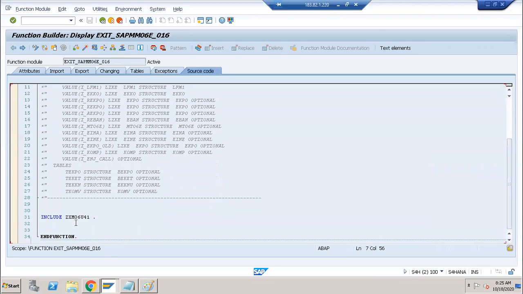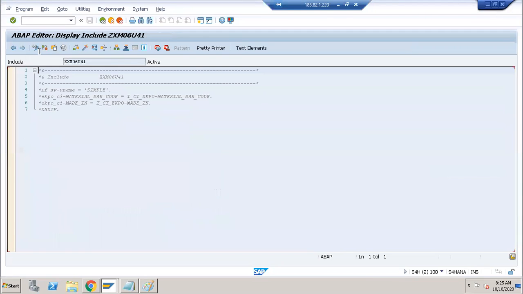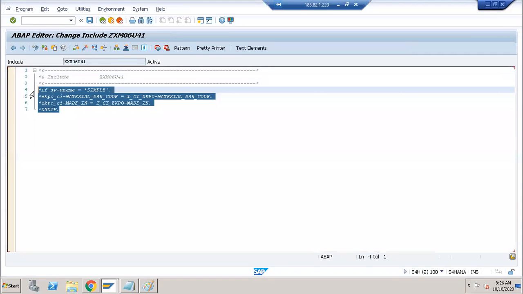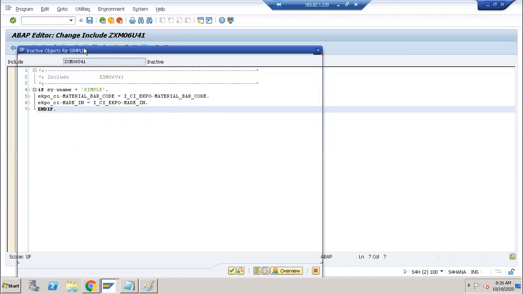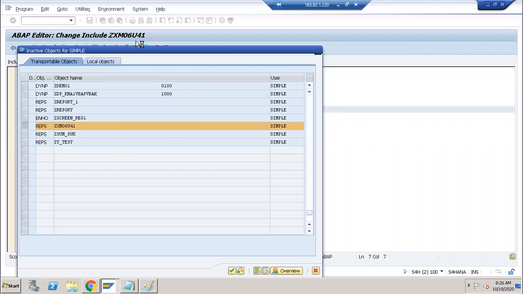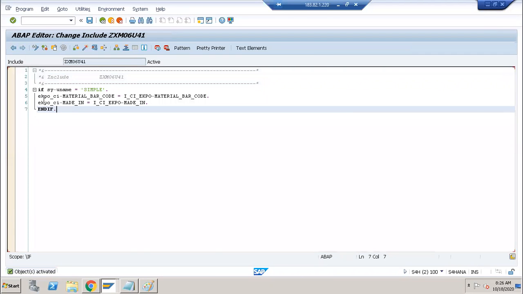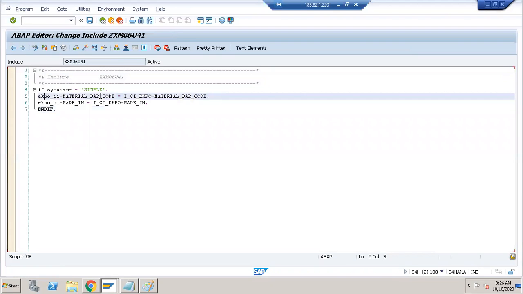I have commented the code, I think. Yes, I have commented. I will not comment it. Save it. I will tell you what I have written here. EKPO underscore CA material barcode equal to, which means in the screen level, whatever the field.